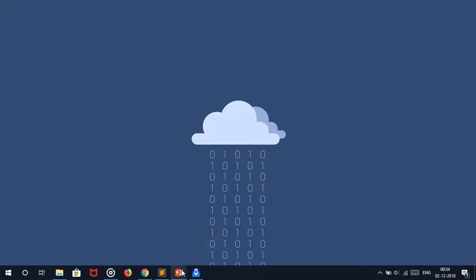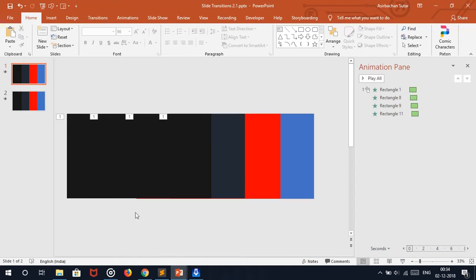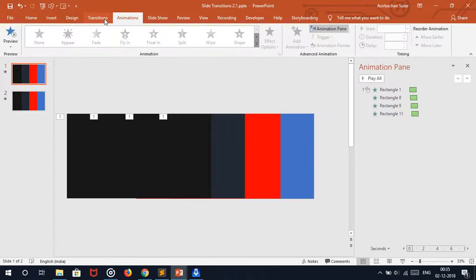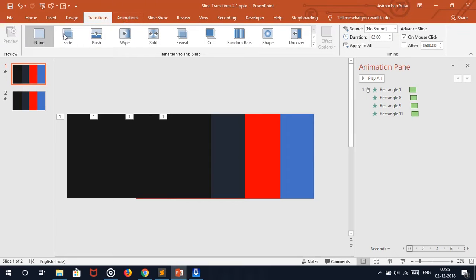So let's get started and now we'll make a PowerPoint transition. A transition is the animation between two slides. When a slide exits and another slide opens, an animation occurs between them which makes it look beautiful. Here I'm going to show you an example transition. These are the system transitions provided by PowerPoint, but we can make our own also.